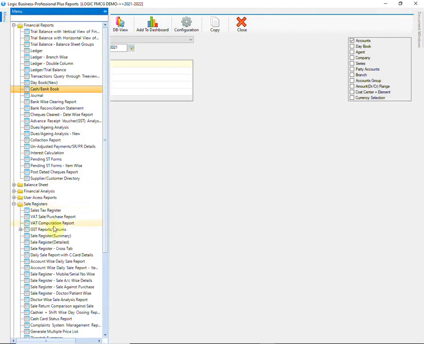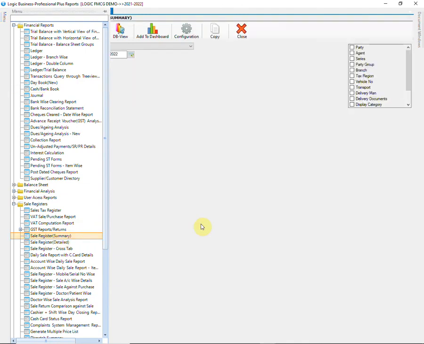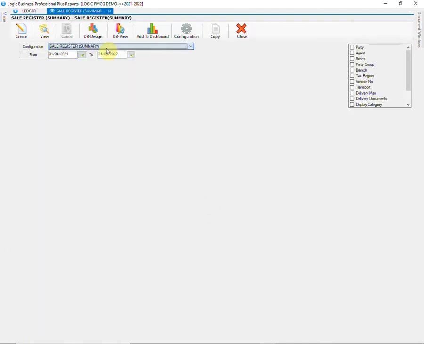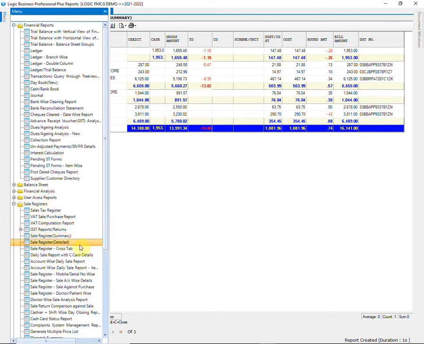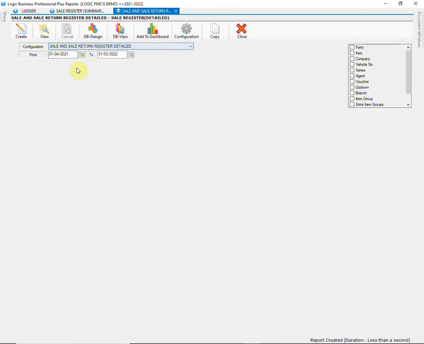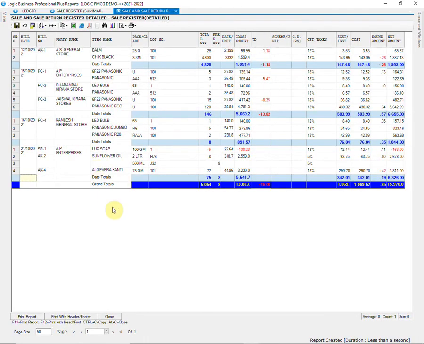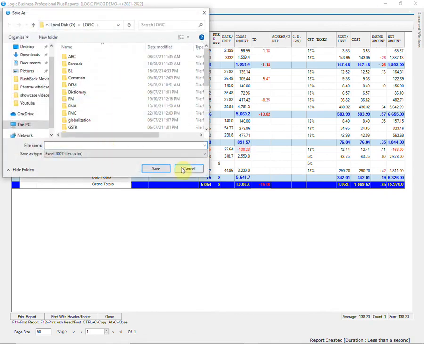Let us have a look at some sale reports as well. The Sale Register Summary Report displays the sale bills in a condensed form. Similarly, the Sale and Sale Return Register Detail displays the sale bills in an elaborated manner with item name, lot number, quantity, rates and discounts. Items in red depict sale return items. Click on the Excel button to copy the report in Microsoft Excel. This button can be found in every report.